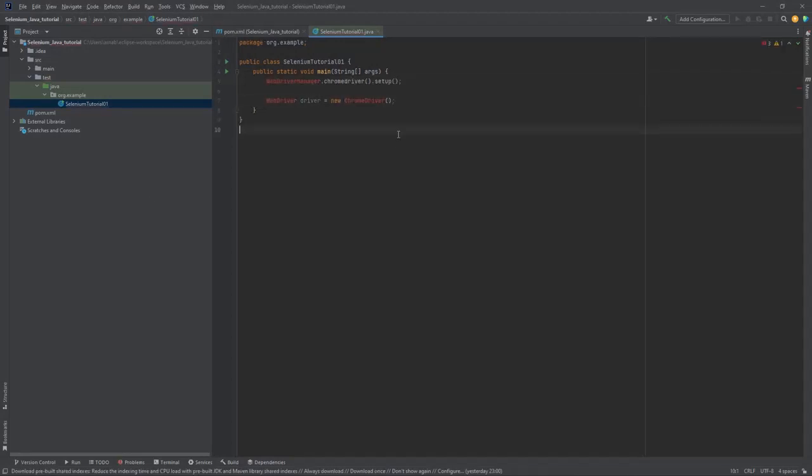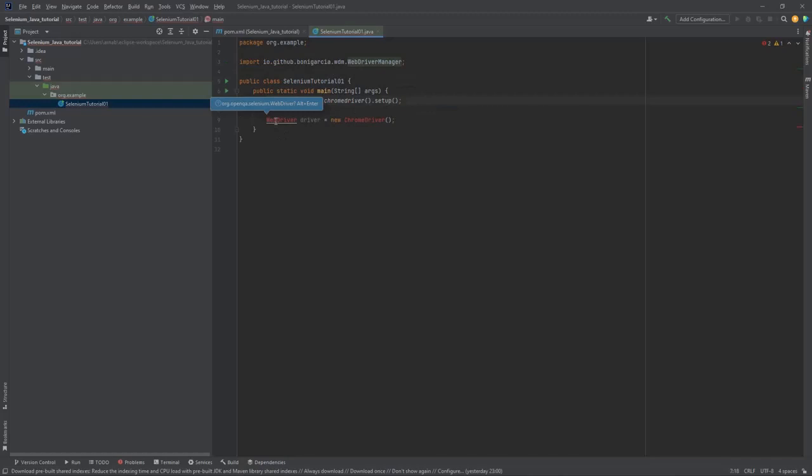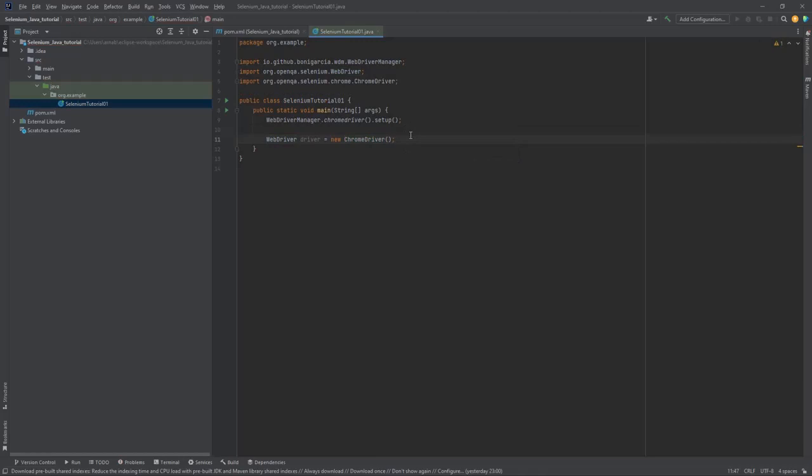Once you add these things, there is a red color showing, which means the proper import is not available, the references are not available. If you just hover your mouse, you can see the import class option coming. If it is not coming, it means the jar is not added properly. Okay, so it has been added.